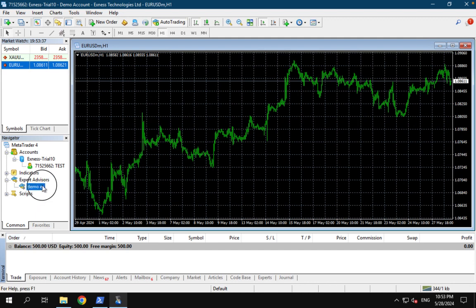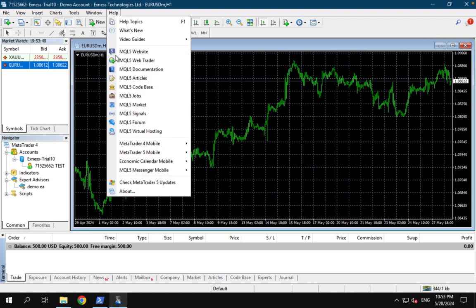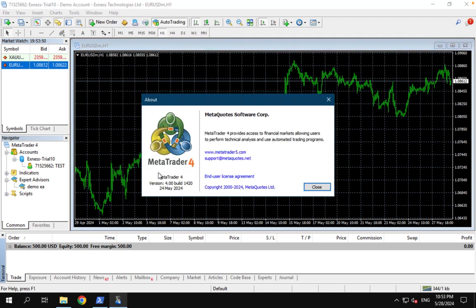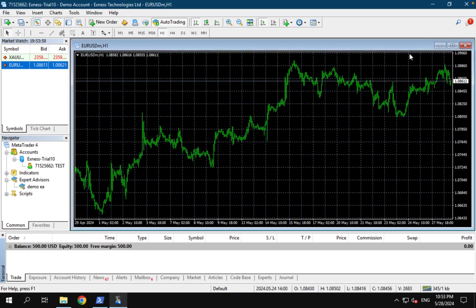So I will drag this and drop, but this AI is not working here because there's a new update on MetaTrader 4. If you go to Help, then About, you'll see 1420. I actually need 1415. To solve this is very, very simple and straightforward.